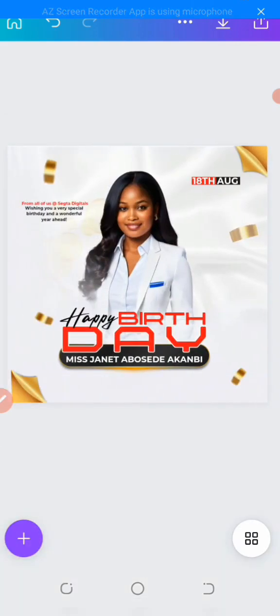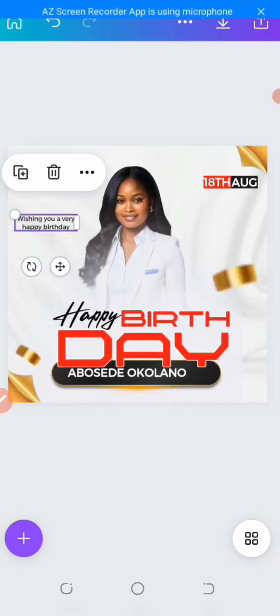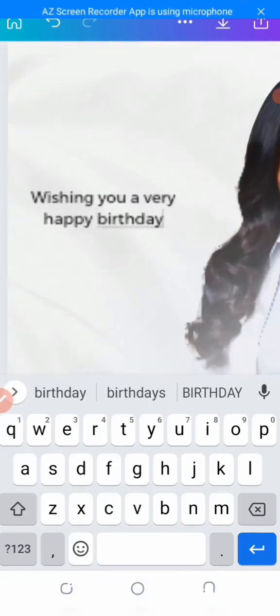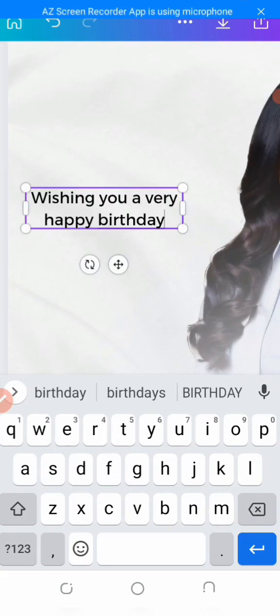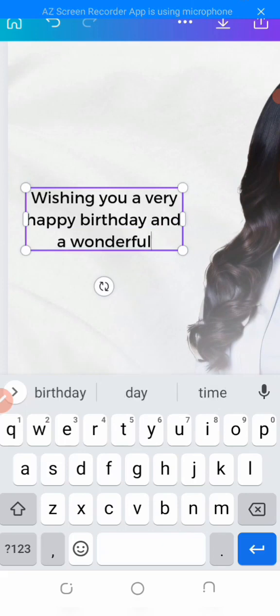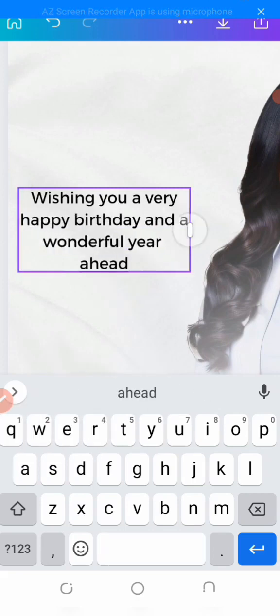So what we have here is, from all of us at Shek Target, wishing you a very special birthday and a wonderful year ahead. So let's quickly edit it. Wishing you a very happy birthday and a wonderful year ahead. Very beautiful.